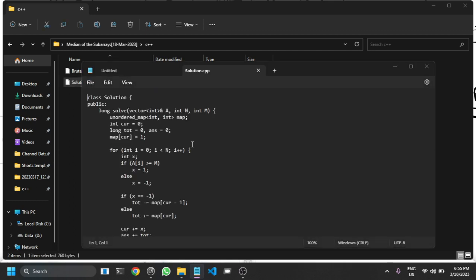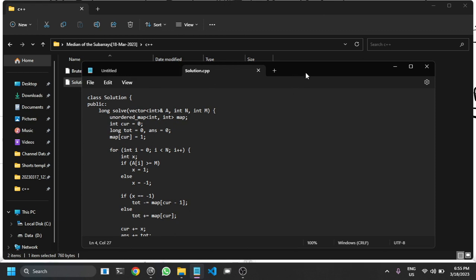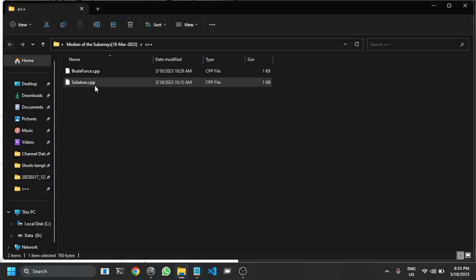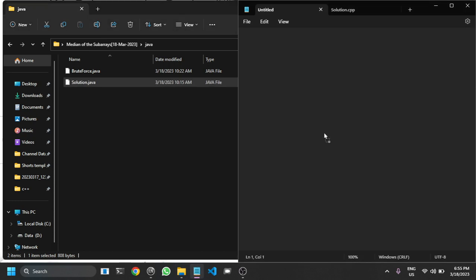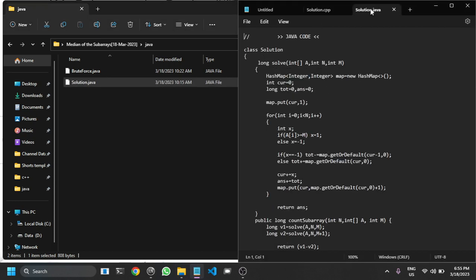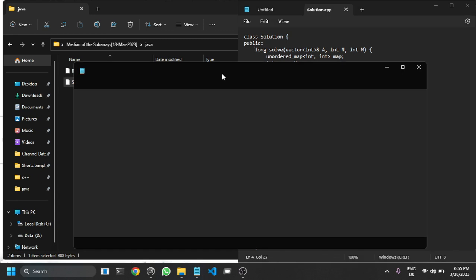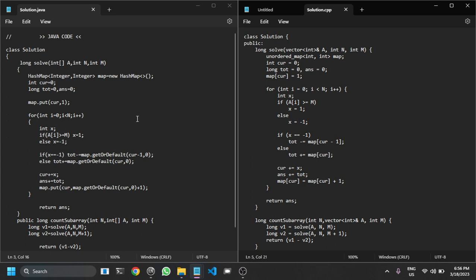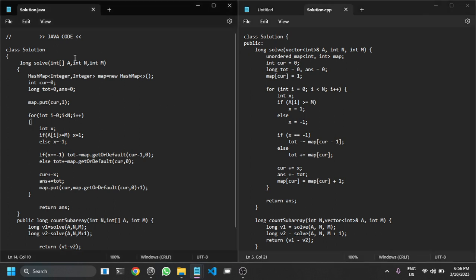Okay, so this is the C++ code, and I'm going to show you one more code which is the Java code. Let me just take some time to settle this. Okay, so I have Java and C++ code as well. Here you can see I have Java code and here I have C++ code, and this hash map is basically to keep track of the current that we have. Now I have explained all the things like what is current, what is total, what is answer.